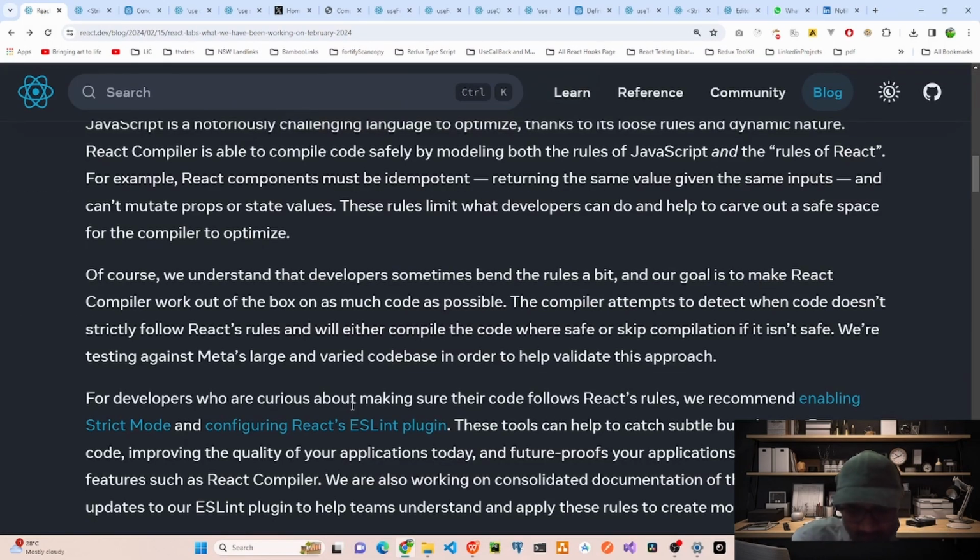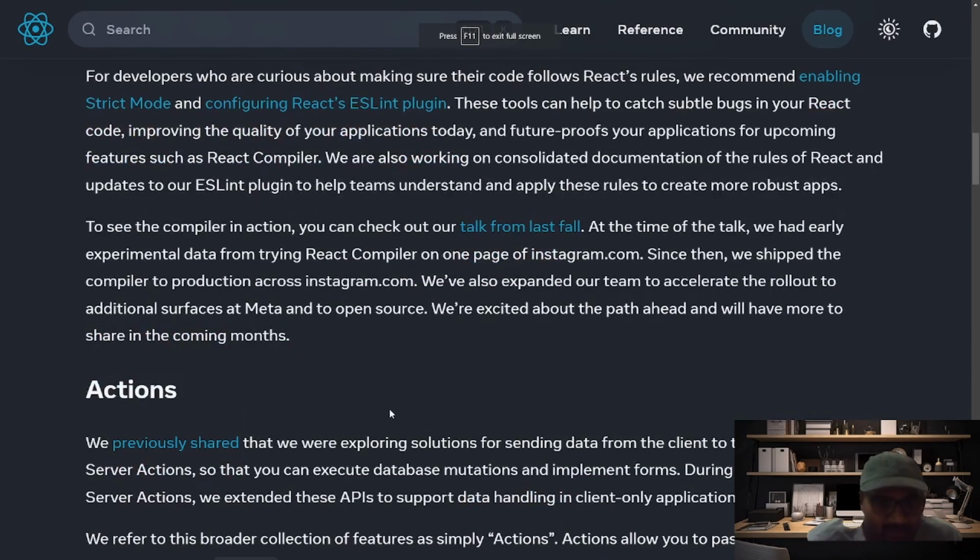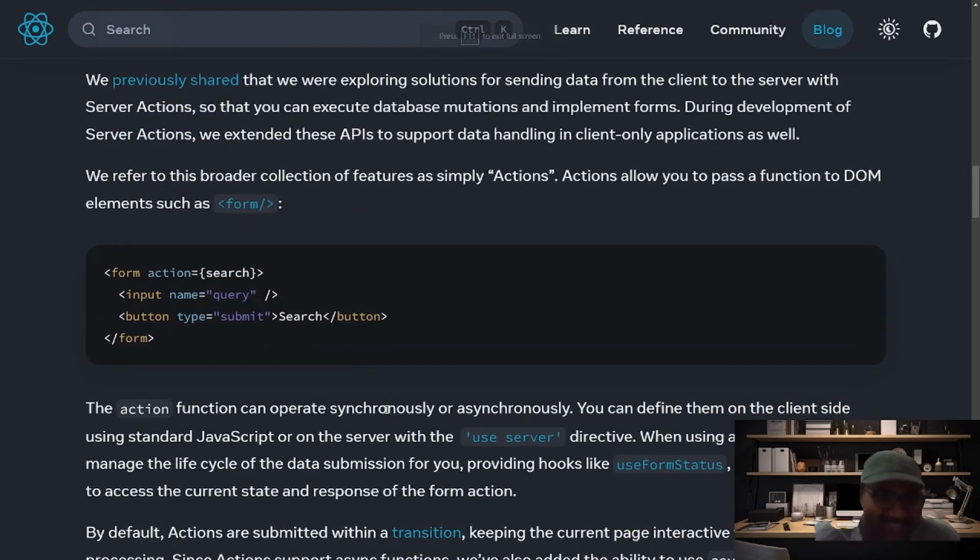Okay, let's discuss actions in a bit more detail. Actions allow you to pass a function to DOM elements such as a form. In the form there's an action, for example search, which will search for the particular item when you submit. The action function can operate synchronously or asynchronously. You can define them on the client side using standard JavaScript, or on the server side, where we have other things like the use server directive and use client directive.